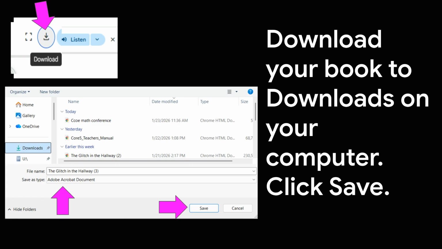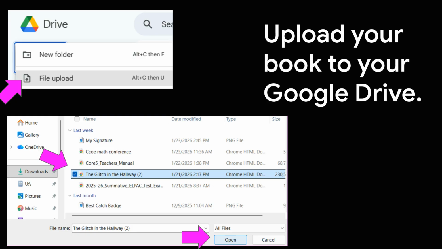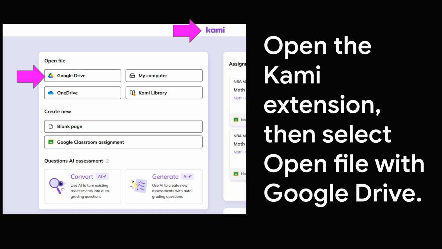Download your book to Downloads on your computer and click Save. Upload your book to Google Drive. You can then create a shareable link for your students. In order to add read-aloud options for your students, open your book using the Kami extension. Select Google Drive from the list to open the file.